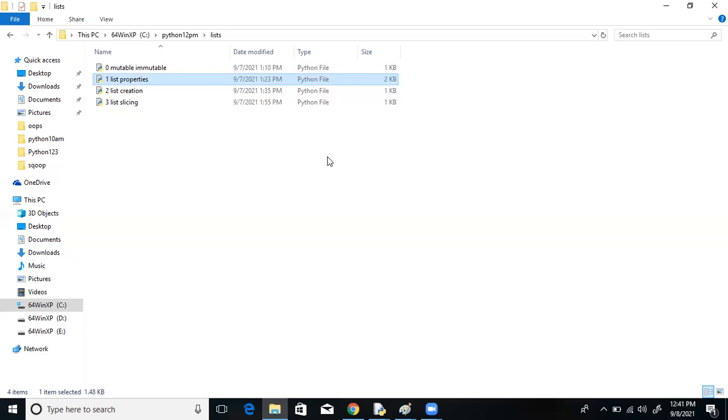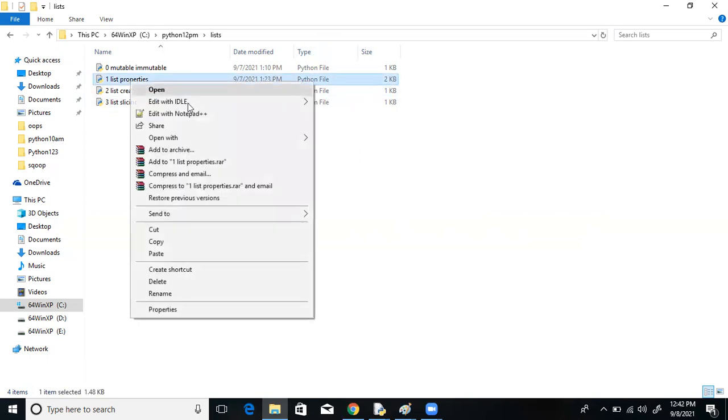List allows both homogeneous and heterogeneous elements. Homogeneous means all are of the same data type. Heterogeneous means different data types, right? Okay, fine. List allows duplicate elements. See this property first. List allows duplicate elements. Observe this.